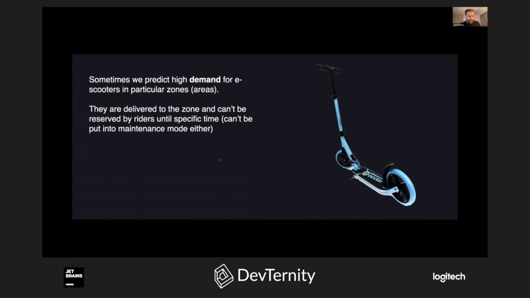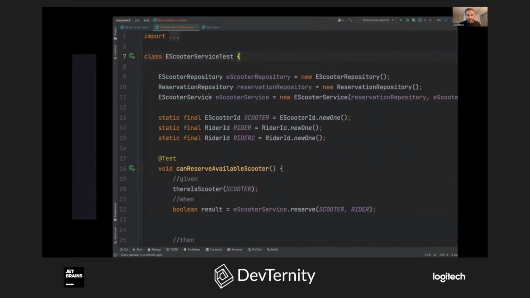But now I get this new concept. After big events, maybe new stadiums, after a game or a concert, we want to be sure there are e-scooters ready to ride, ready to use. So we deliver them there, and they can't be reserved or put into maintenance mode until the event finishes and people start to leave. We want them to see the scooters, right? Also, we can't use scooters for this demand forecasting if currently they are reserved or in maintenance mode. So I have a new invariant to check.